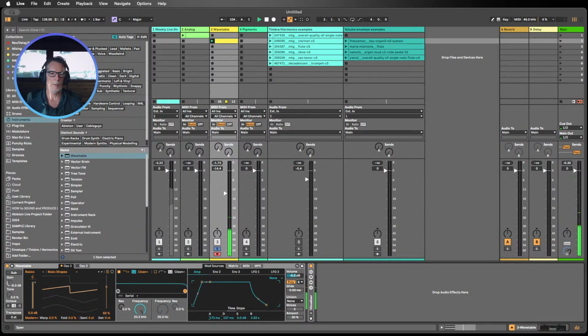a pad. If we want it a little bit pluckier, we can bring the attack a little bit shorter, so it gets quicker to that attack. If we bring the sustain down, we then have a decay phase. So up to the attack, down to the decay, sustained, and then fading away. So we can hear.